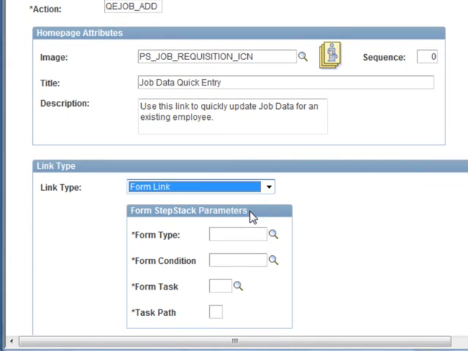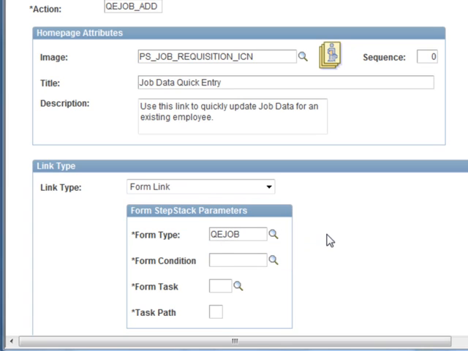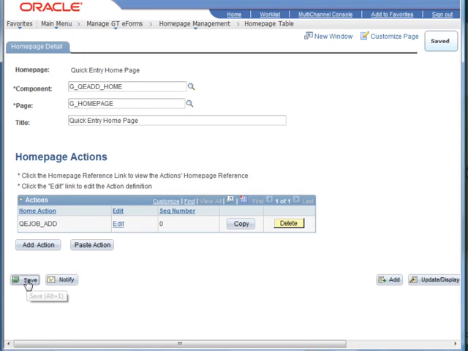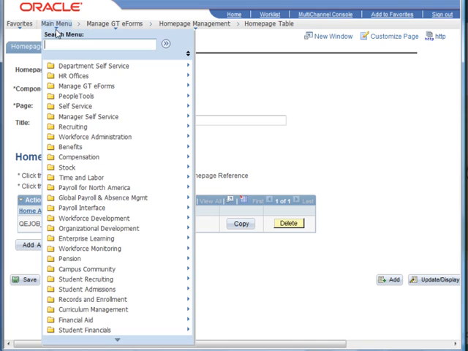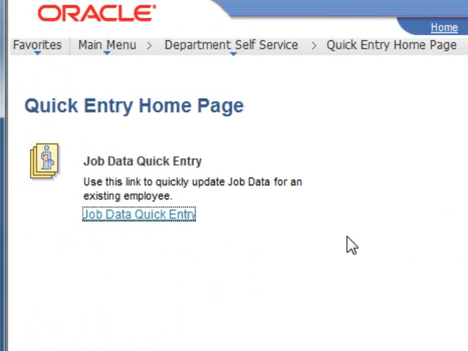Now we're going to tell it the form type to use. Again, this is off of our form type table where we defined how this transaction is going to be working. So we use our quick entry job form type. We're going to use the default condition and the add task and path A. We save that. We can also link to other home pages from here so you can create a whole hierarchical navigation scheme. So now when we navigate back to the quick entry page, you'll see that we've got an entry.